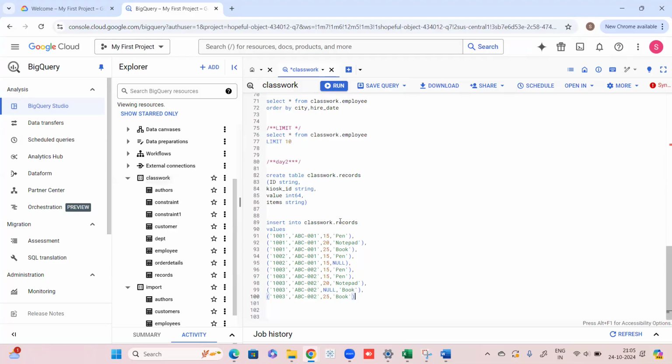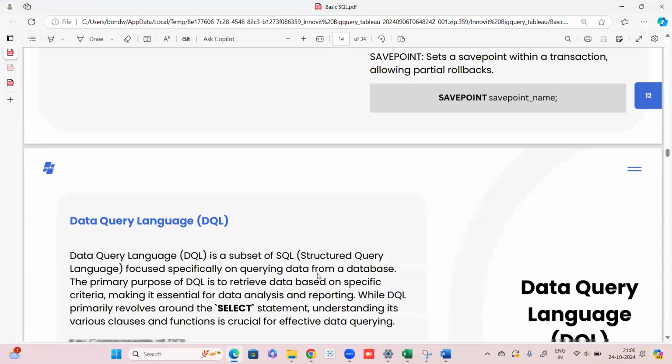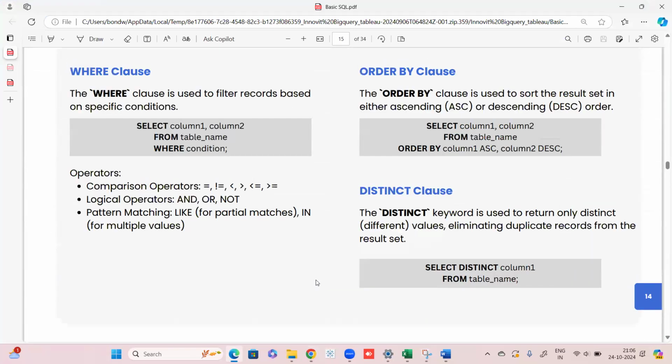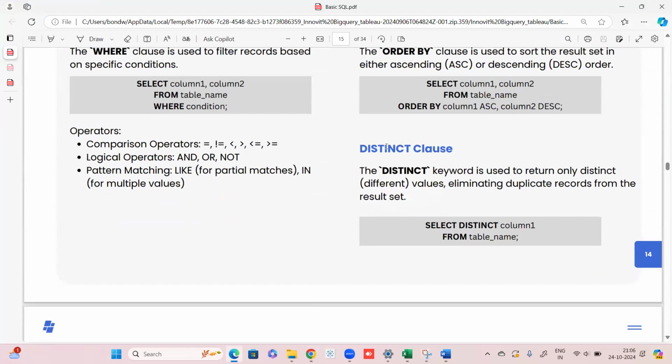So this table is available to you. Okay, so we'll move forward today with this clause called distinct clause. So what does distinct do? Distinct is used to return only distinct values, eliminating duplicate records. So think of it as a command which helps you return unique values from a particular column.